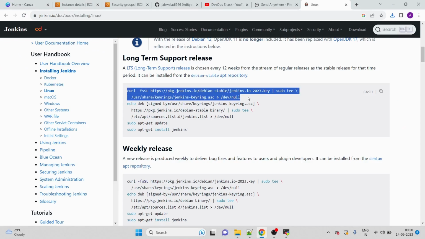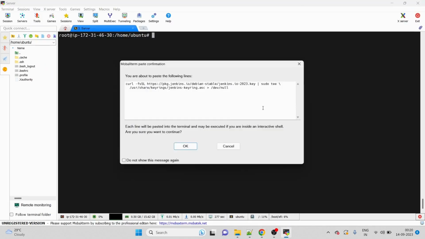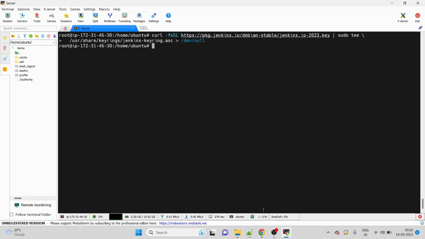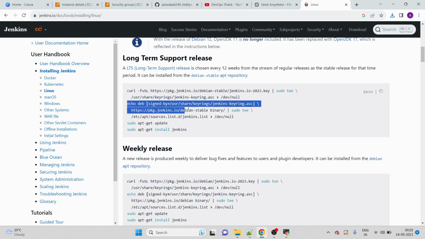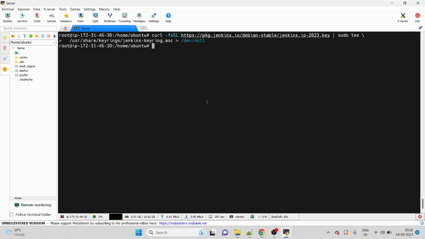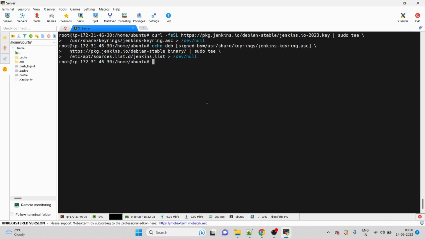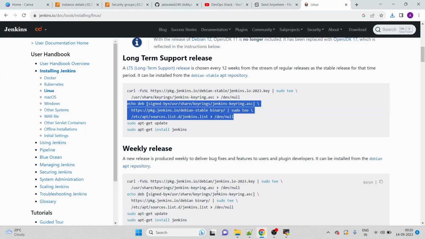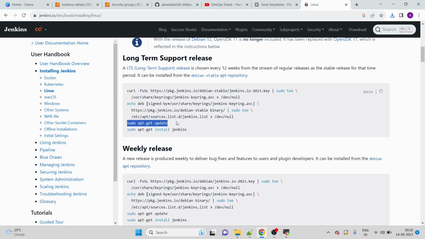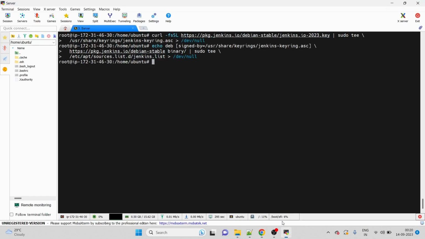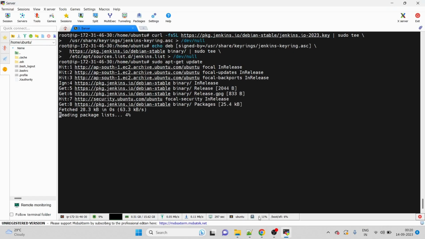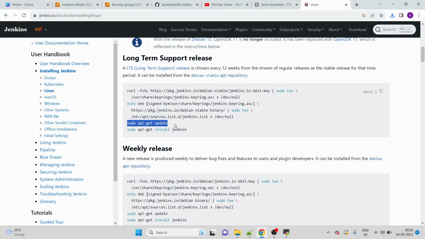Let me copy this command, paste it here. Just one by one, I will run all these commands. And do not worry that you don't have the steps to install. For me, I always go with the official documentation page. There you will definitely find everything. Okay, now let me explain what exactly we are doing here.